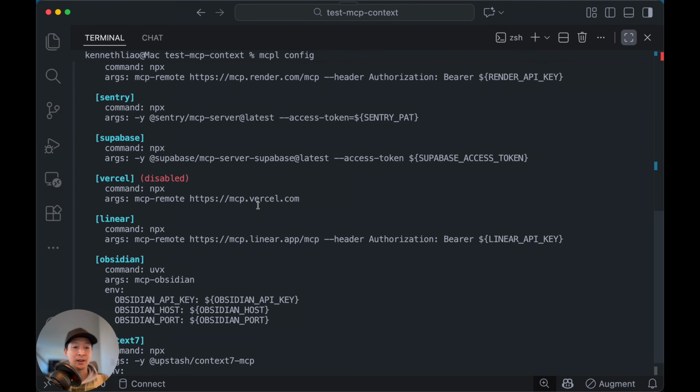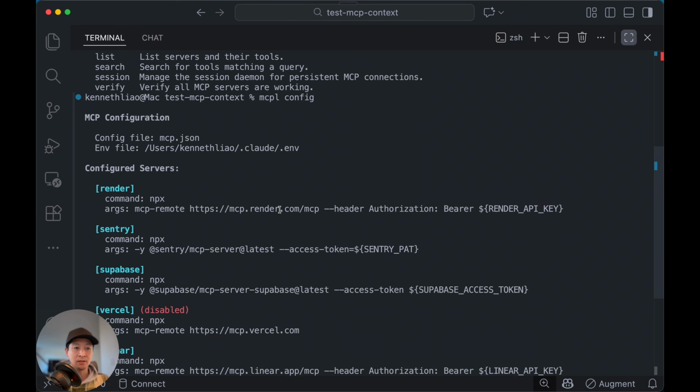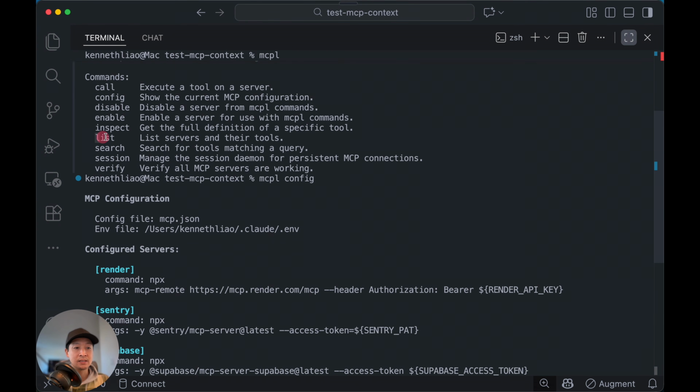So looking at the configuration is going to be useful for debugging or figuring out what environment variables are required by each server. We can also use this command to list all of the servers themselves, as well as look at all the tools within a server.